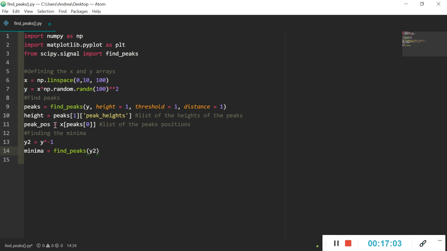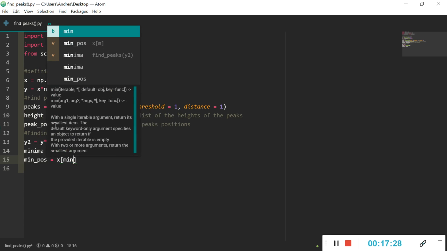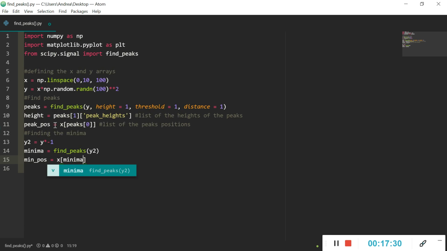In this way, well, we can just, yeah, if we want, but we're not using it, so let's just leave it as it is. I can now infer the minimum position by indexing the original x array, which is equal for both the function with the first and only this time subarray of minima. And so here we have the list of the minima positions.